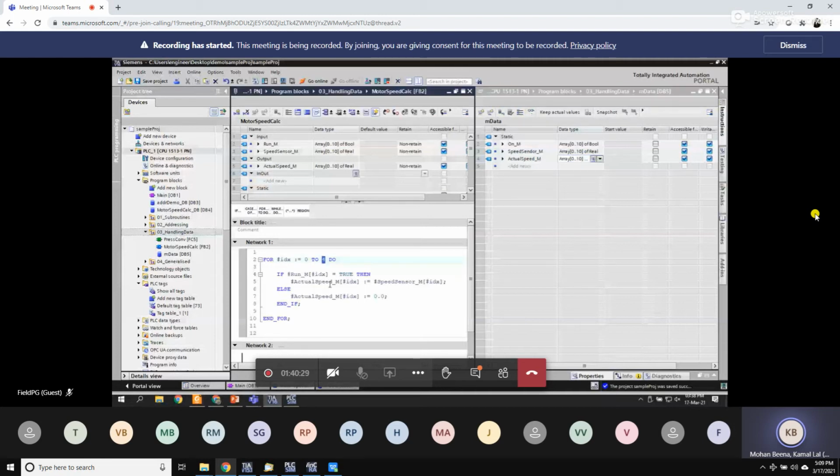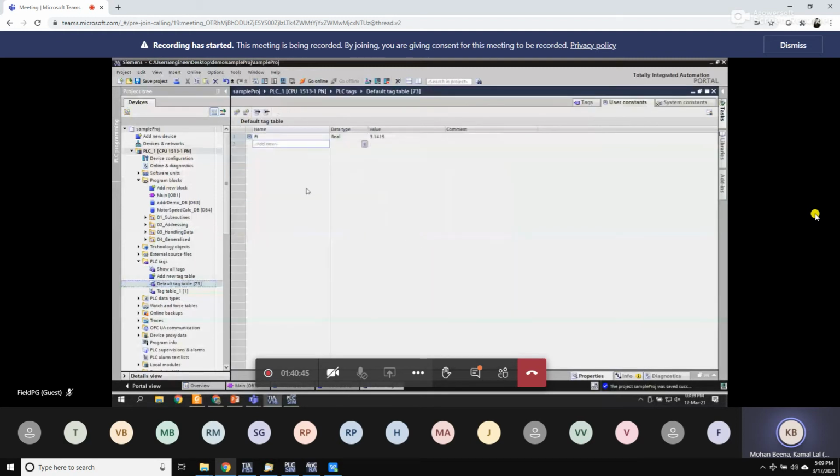But every time having to do this is really not the efficient way. Of course, we are not here to discuss all those, and this is where I would like to go back to the last topic we discussed, that is user constants. If I go to the default tag table, I have this user constant. I can make use of this inside my code.